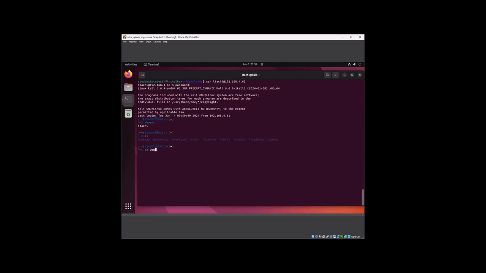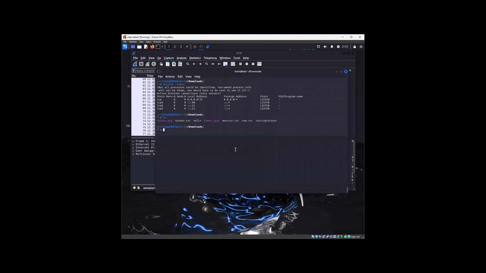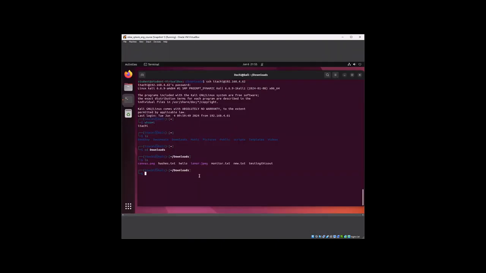LS, I can go to their downloads folder. LS, I can see everything that was over here. LS, you can see everything over here. But I don't even have to be on this machine because we have a remote connection from this guy. That's how SSH works. It allows us to remote into other devices so we can manage them.